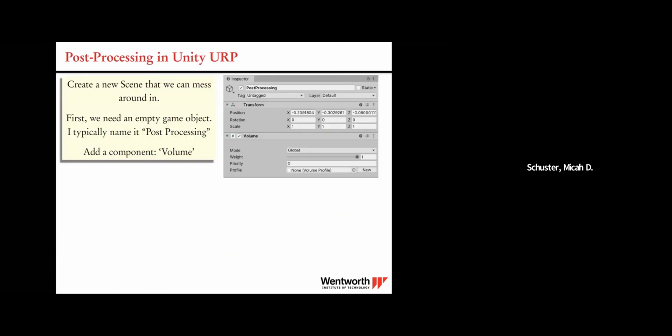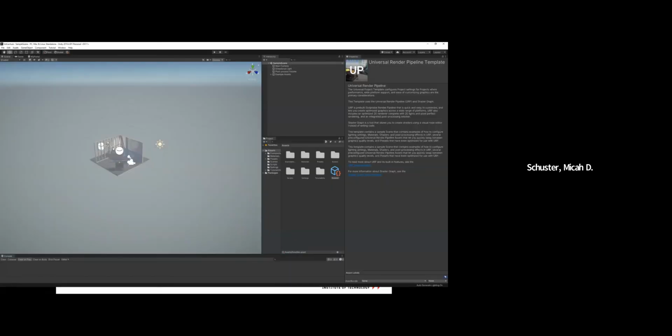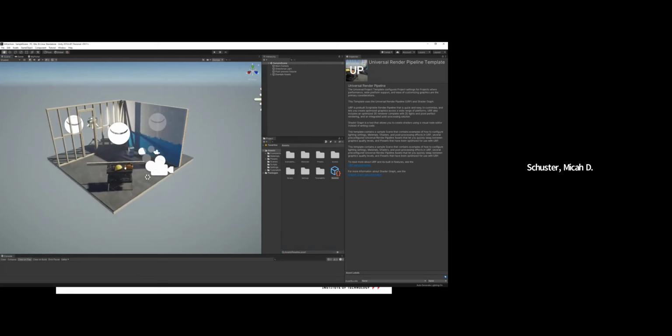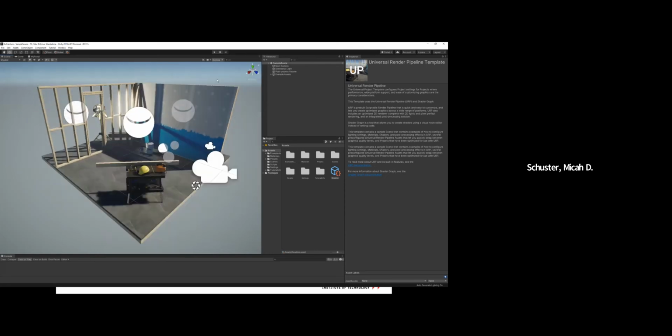All right, so I think my project should be loaded. Yeah. So this is what I get when I just load up a URP. So I just made a brand new Universal Render Pipeline project. Notice that it already has stuff in here. This is something that is showing off what the URP can do. That's basically what this scene is.